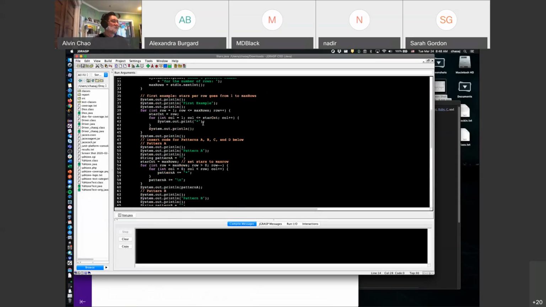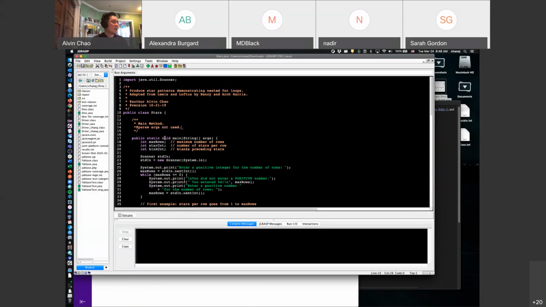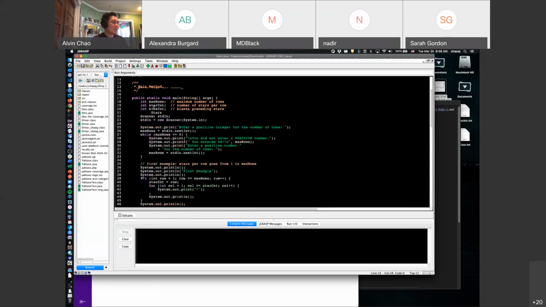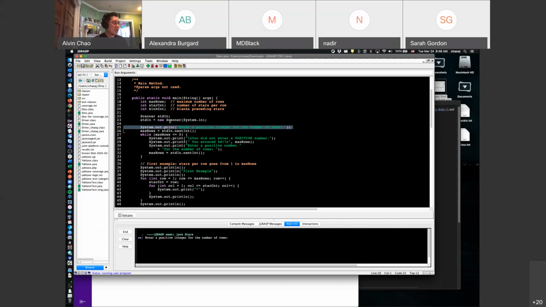And it's got a bunch of starter code in here. I've got some starter here that I've added for you. Max row count, star count, blank count. These are variables that we'll be using to enter things in. It's going to ask you to enter a positive integer for the number of rows. Then you're going to enter something like 4. In running this, I'm going to go ahead and compile it. If I run it, I'm going to enter in 5, and it's going to give me these different patterns here.